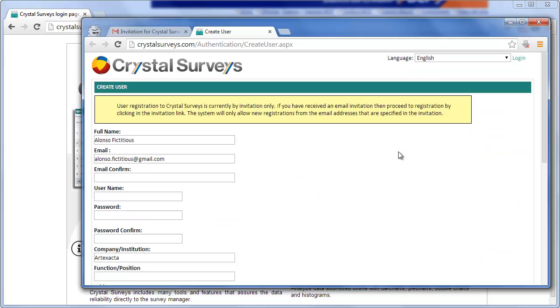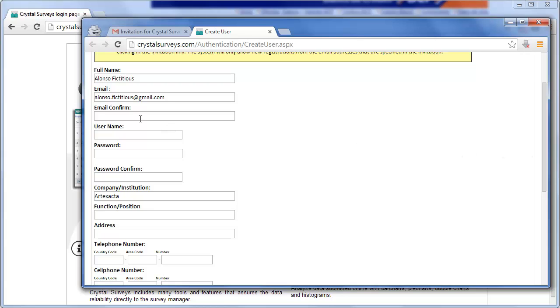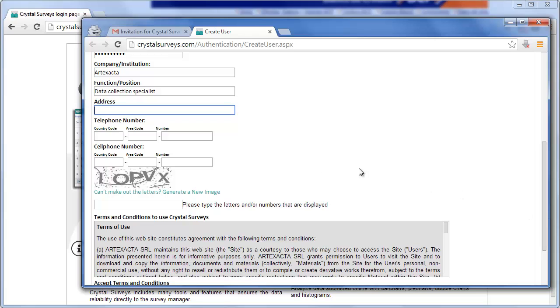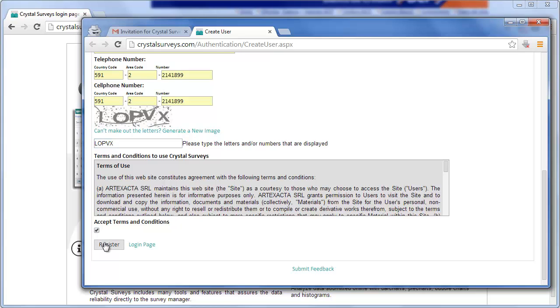The system will show me a screen where Alonso will have to enter all his pertinent data. I'm going to enter the email, select a username for Alonso and a password, the information about Alonso within the organization, and we'll enter the CAPTCHA, and I will accept the terms and conditions and I will register.